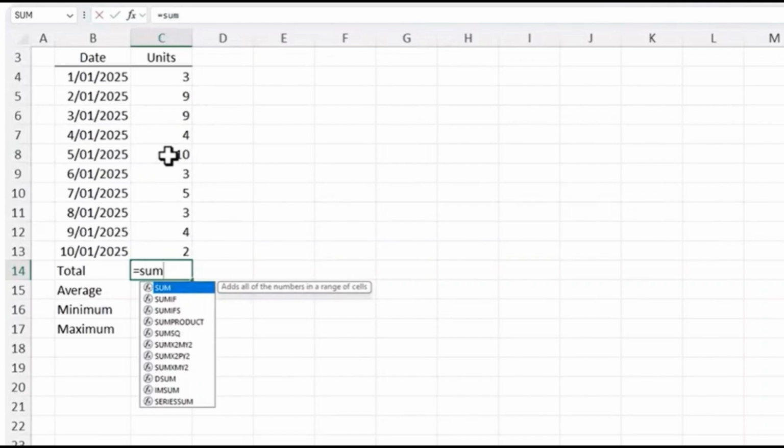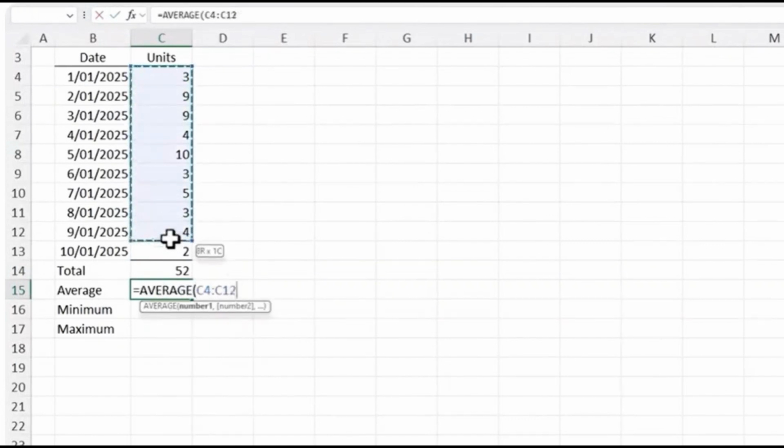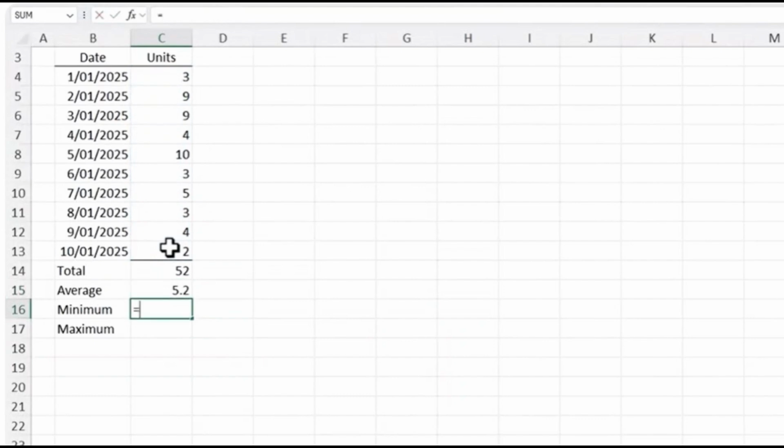Just type it in, press tab to select it, it's the one at the top of the list, and then select the cells you want to add up, close parenthesis, and press enter, and there's my result. Which is way quicker. Similarly, I can find the average, select my cells. I don't even need to close the parentheses, I can just press enter here, and Excel will do it for me. Likewise, for minimum, always select the cells, and press enter, and maximum, select the cells, and press enter. Job done.